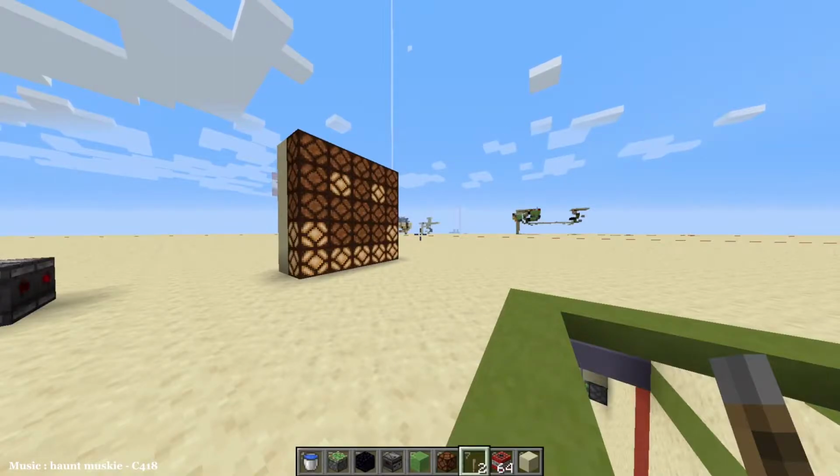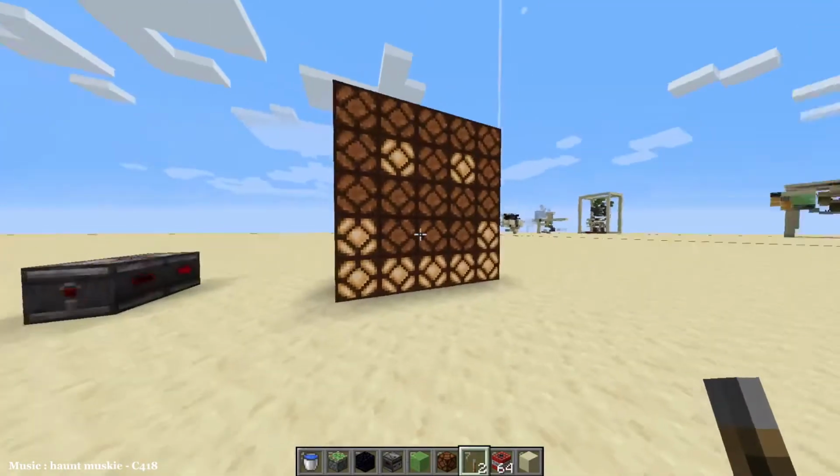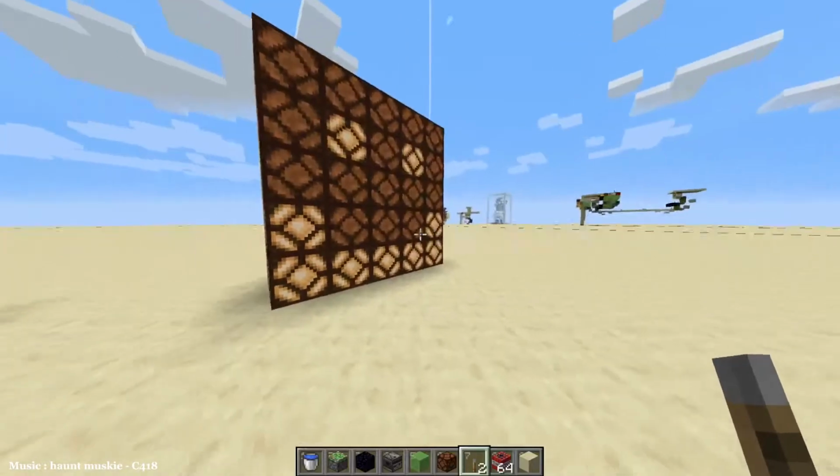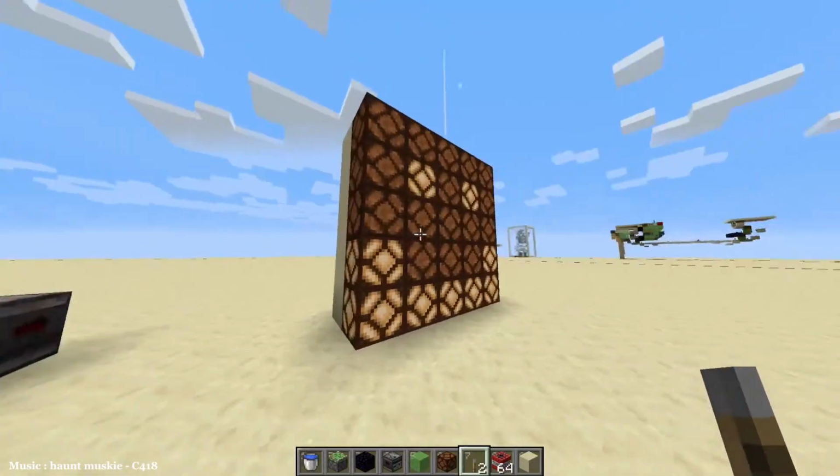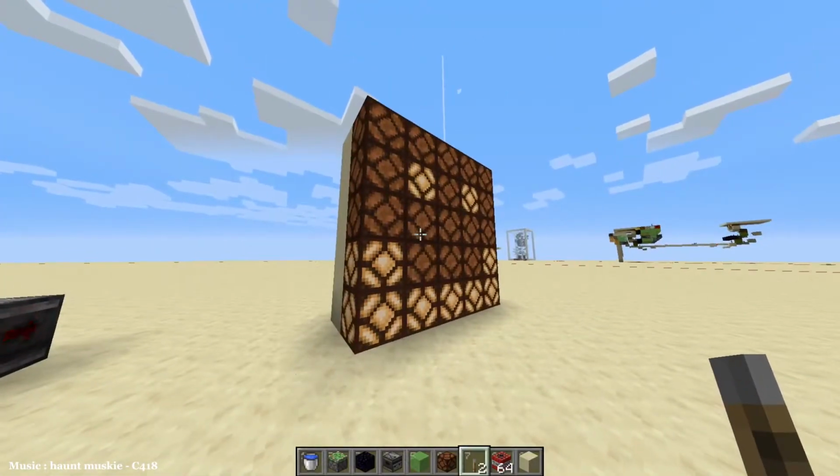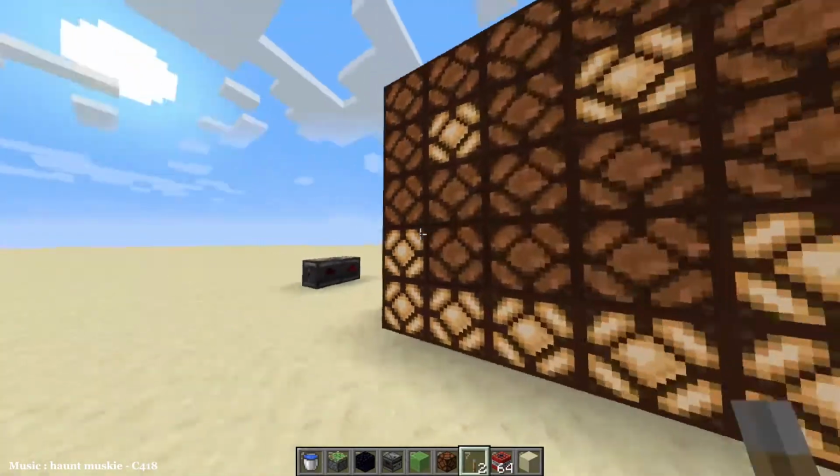Hi, I'm Karin. I'm just your casual Minecraft player, but I happen to play a little bit with redstone, and I think I made something quite cool that I'd like to show you.